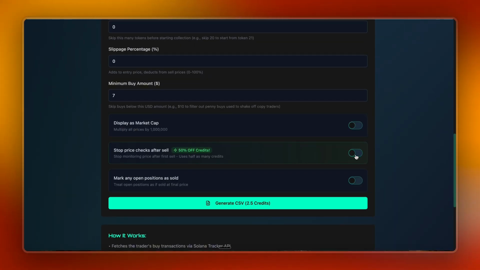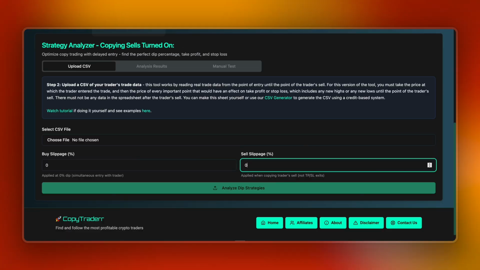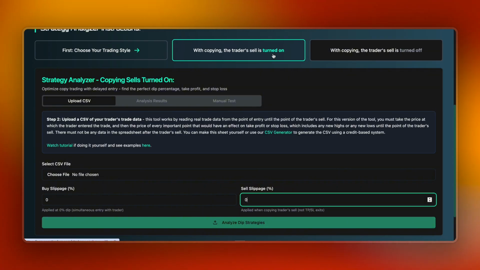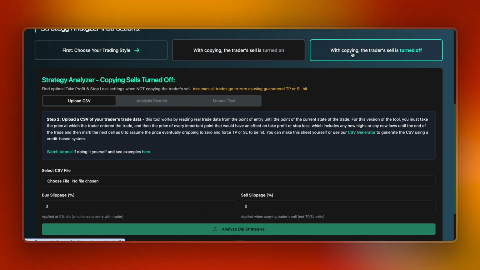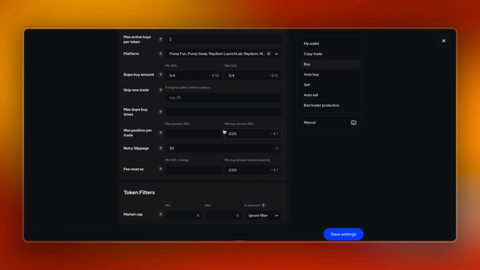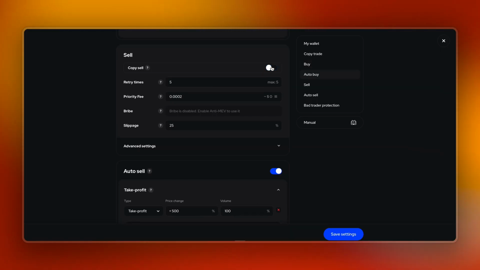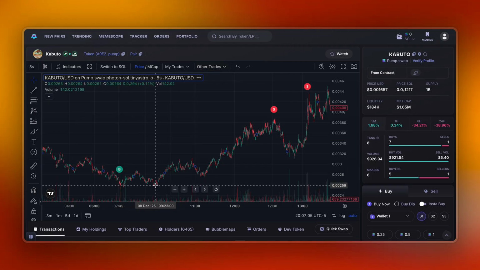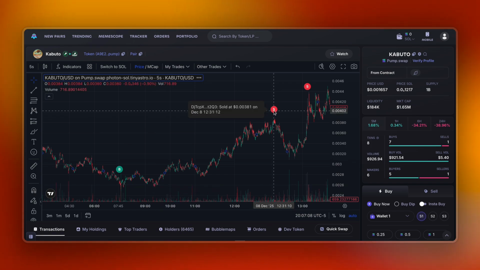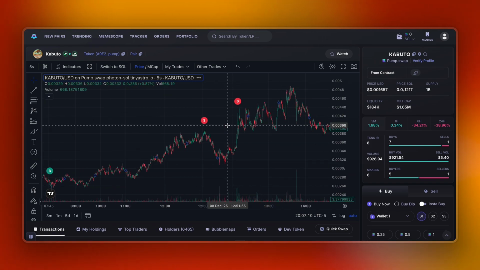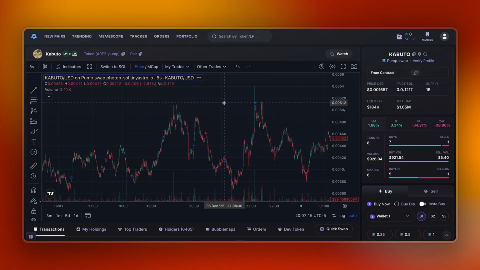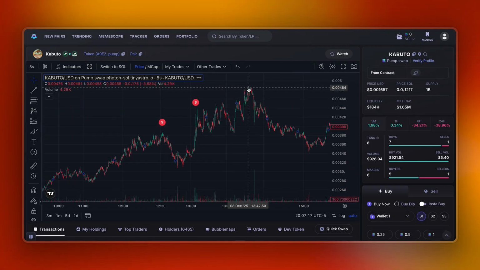This is a big setting. This is a very, very big setting, and we need to talk about it. So when we use our strategy analyzers, as I mentioned before, there's 2 options: to copy the trader's sell and to not copy the trader's sell. Now you have these options in your copy trading bot. You can choose to copy the sell or not. What this means is if I copy the buy on a dip and I enter here, I can choose to sell when they sell, or I can choose to just ignore their sells and just use a take profit and stop loss. In this trade, I would have made more money just using a take profit and a stop loss.